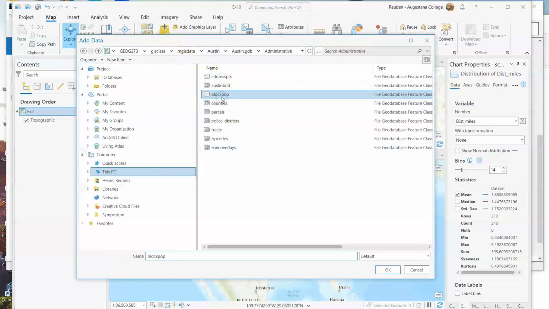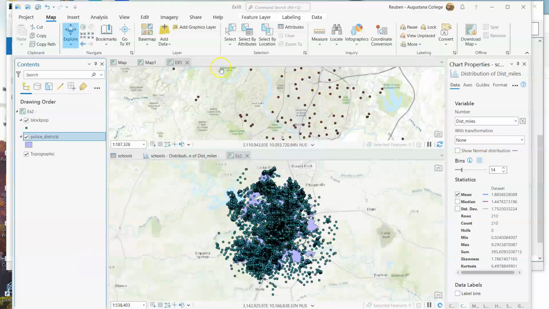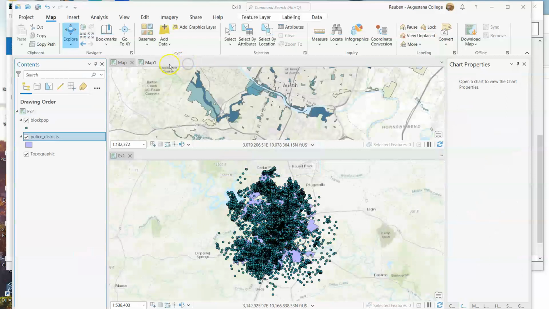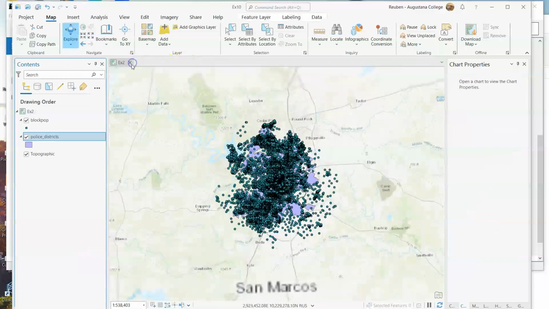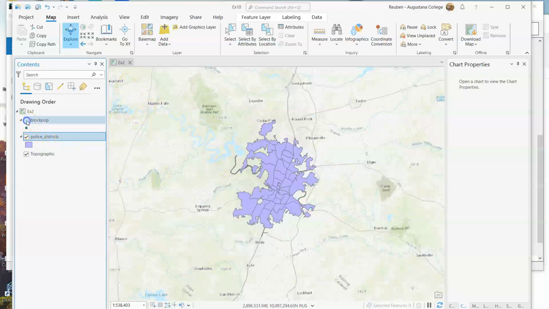Okay, block population is there. They're both in the administrative feature data set. Looks like I've added it in kind of a weird way, but it's okay, we'll correct it. So we have the two layers that are of interest.